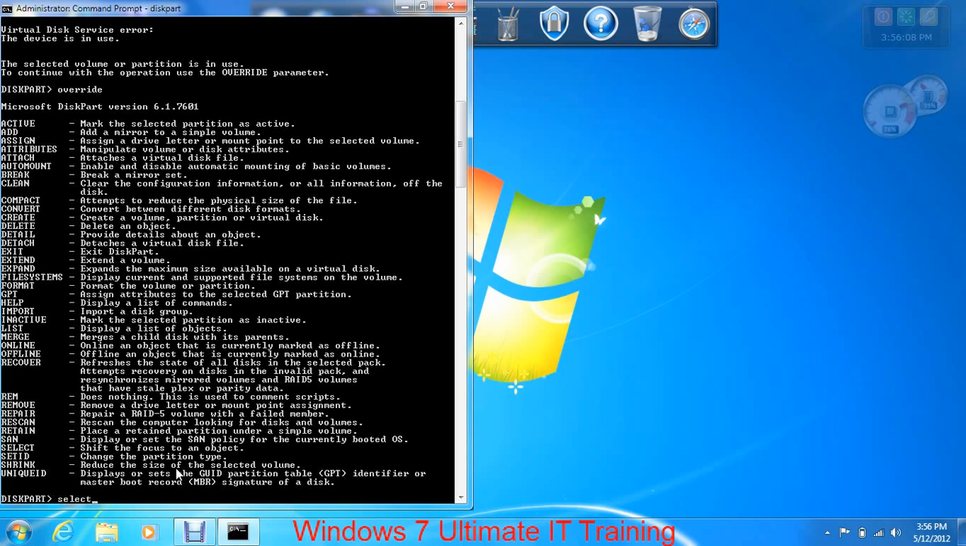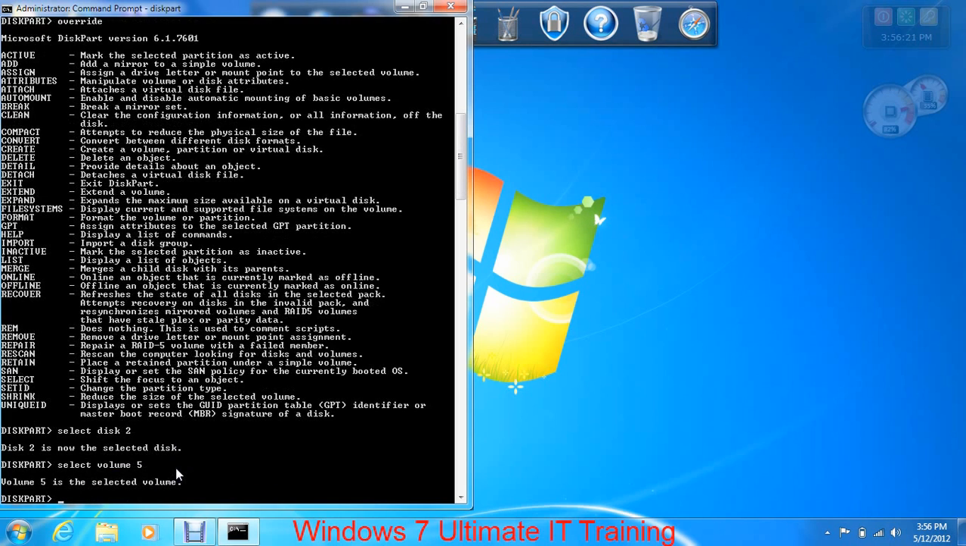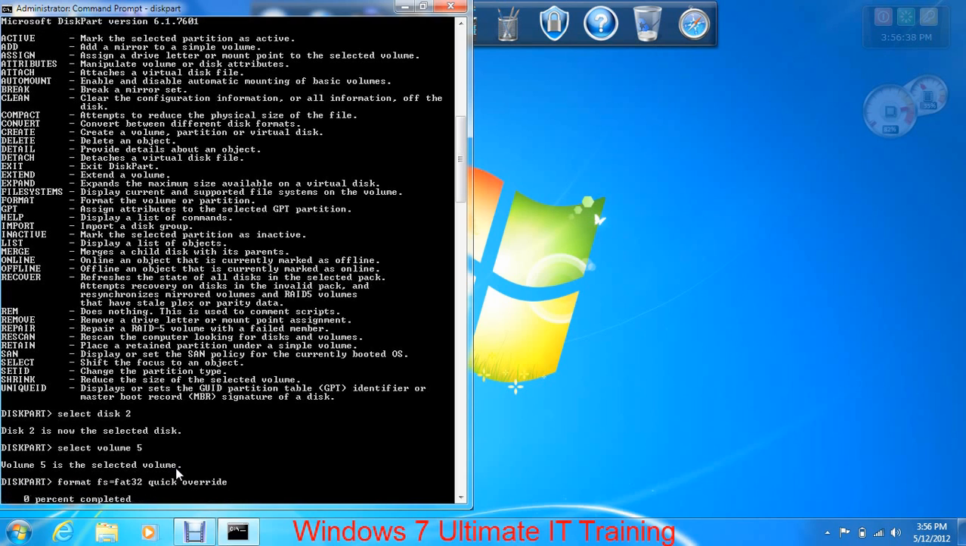Select disk. Just hope this doesn't come up. 2. Disk 2 is now selected. Select volume 5. Format fs equals FAT32. Quick. Override. And it's going to override anything that's going on with this disk, so I don't have to wait about it.